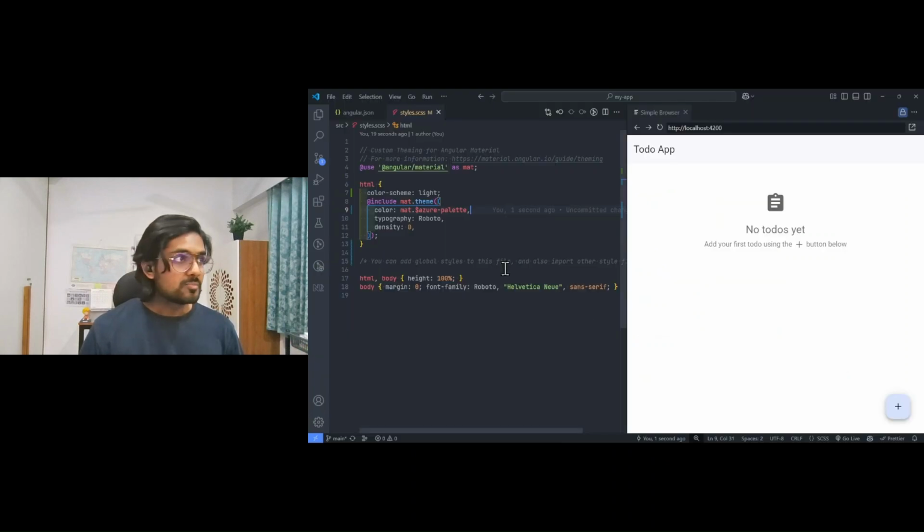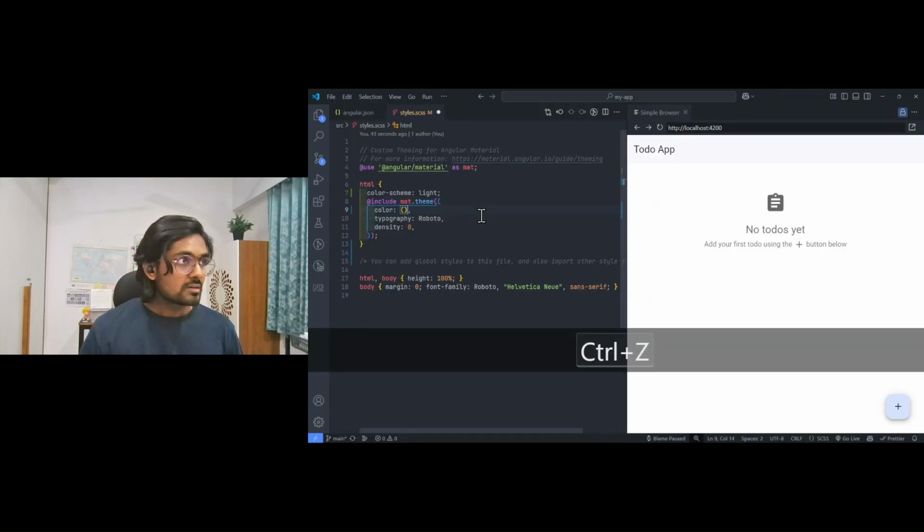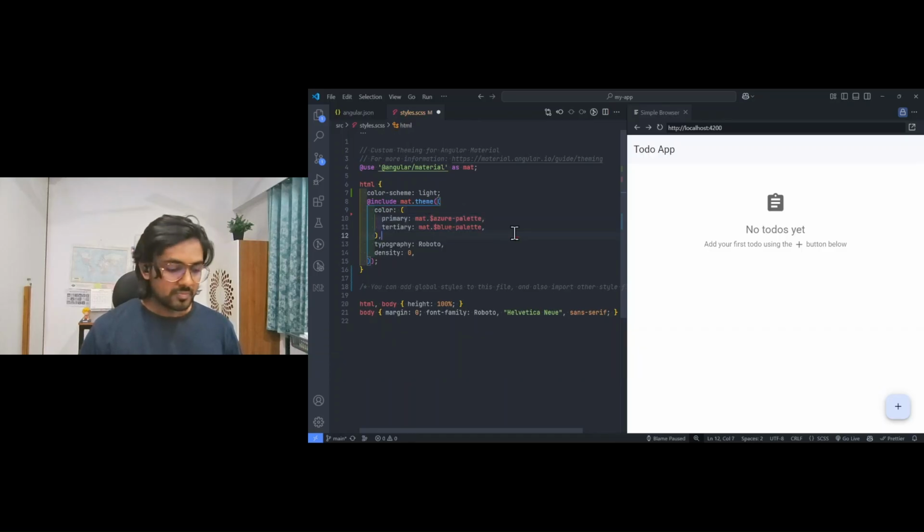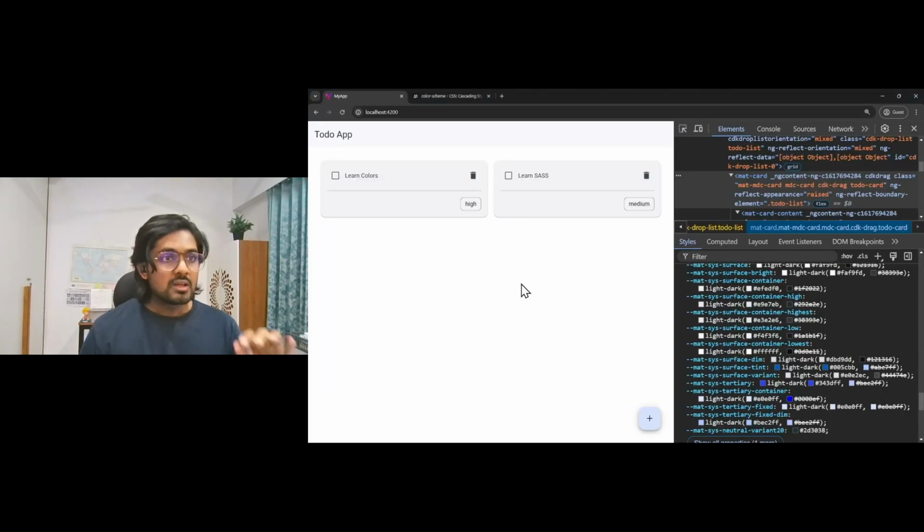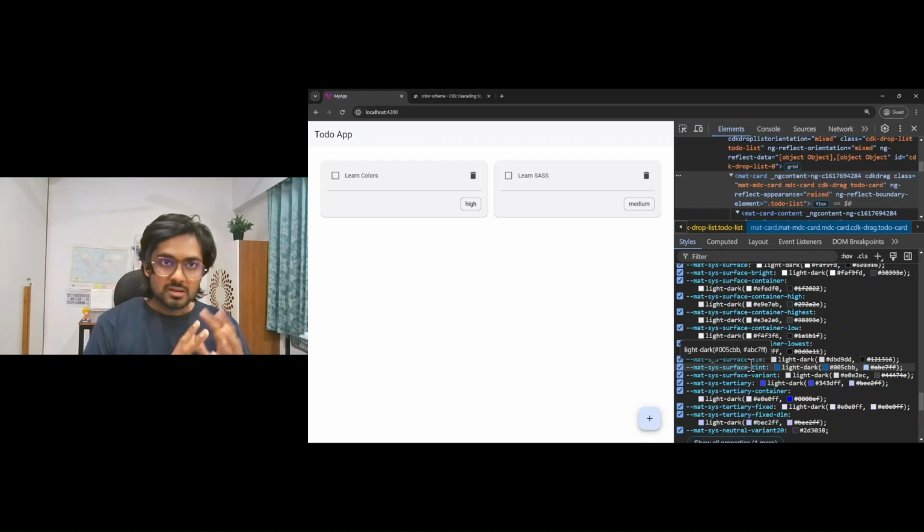Now, what we will do, we will provide a tertiary palette also. Now I will save this and I will go back to browser. Now it will generate colors from primary and tertiary properties both. So for the primary set of CSS variables, it will generate colors from the Azure palette. And for tertiary related CSS variables, it will generate colors from the tertiary palette. So this is how Angular Material theme colors work.